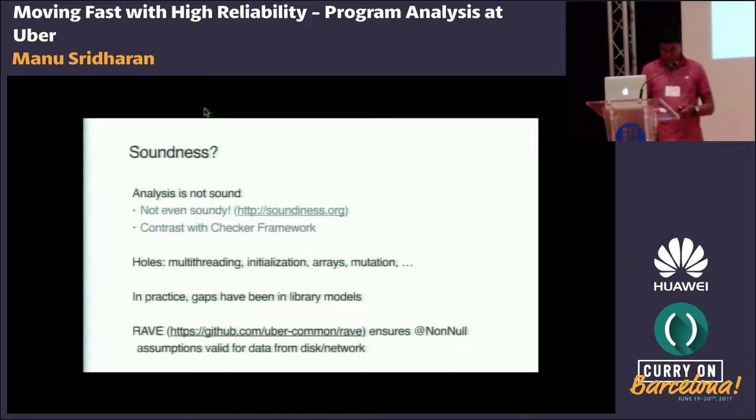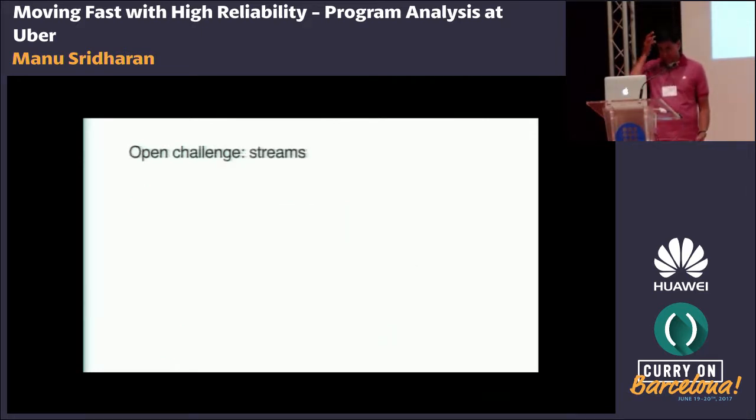So at Uber, they wrote this tool called Rave, which is open source, which actually turns your nullability annotations into runtime checks at this border between your code and the disk and network. So at the border where data is coming in, we use Rave to make sure that whatever nullability annotations were written statically actually are adhered to at runtime, and we have some extra checks and other code paths if you have invalid data. So there's a bunch of open challenges. One, to make this checker better, one that I think is pretty fun is around streams, which is used heavily in our code base. I'll talk about more later.